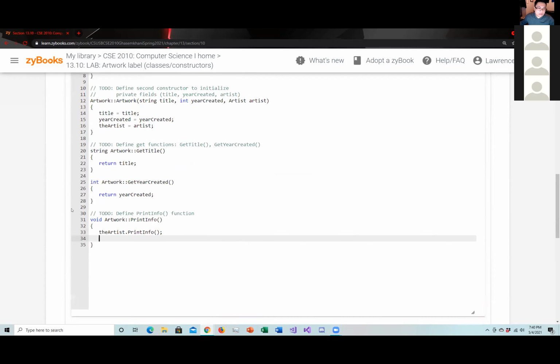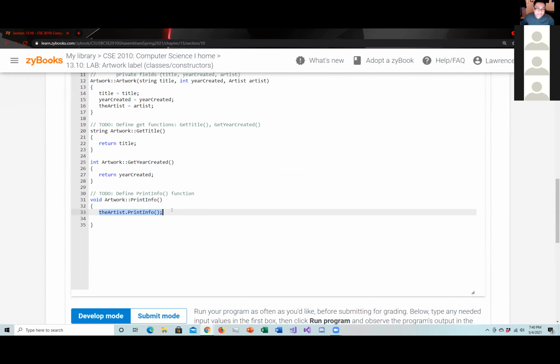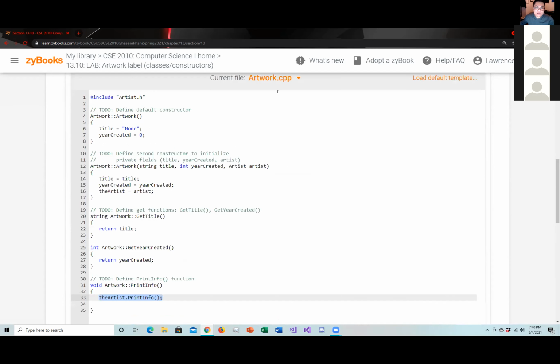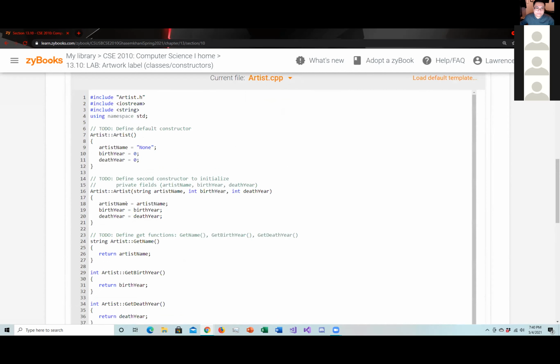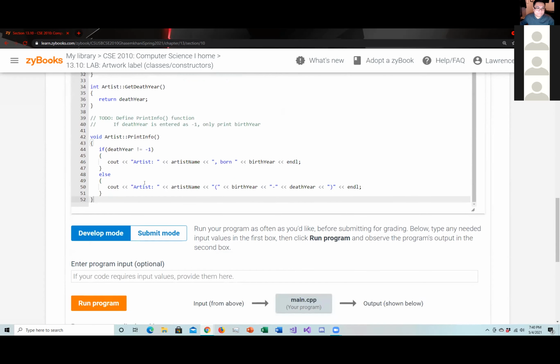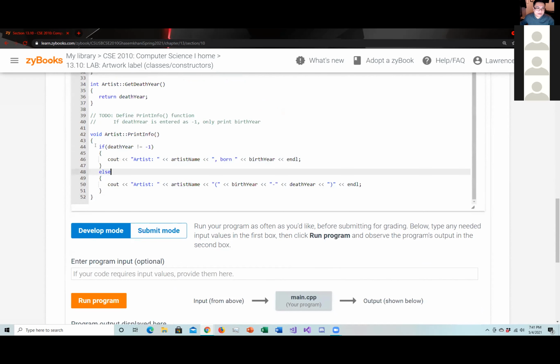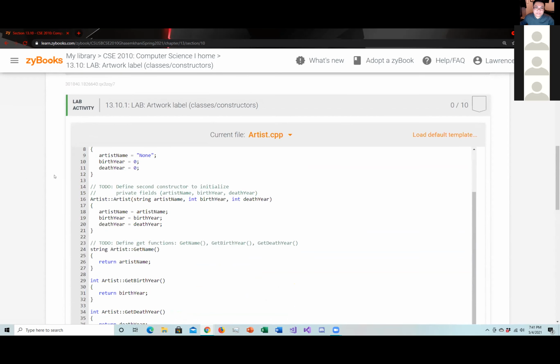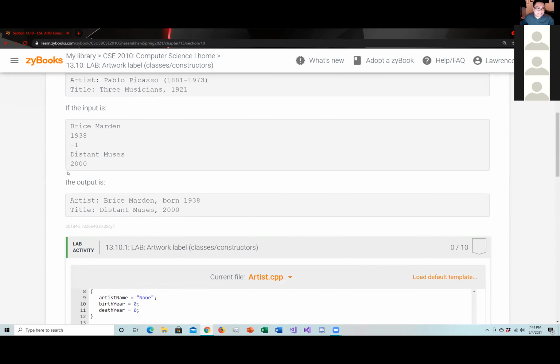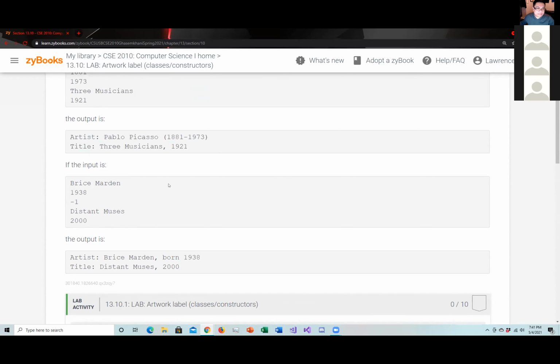So when you call this, what this does is it goes to artist.cpp and calls this function here. If death is equal to -1, it'll output this, but if they're still alive, it'll output this. Okay. Now we're not finished yet. We also need to have it output this here. We need to say title colon space, the title comma space, and then the year it was created.